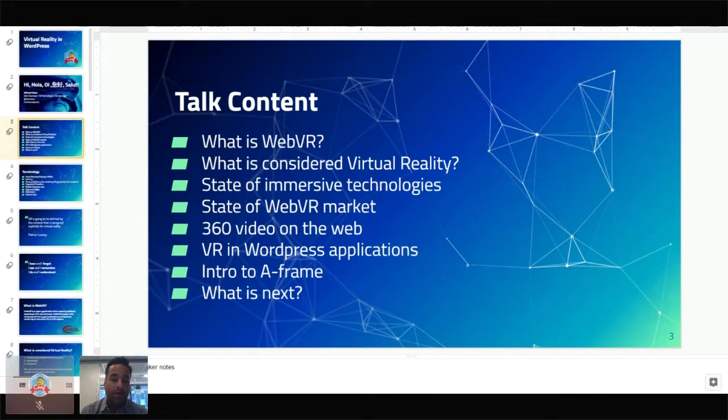Web VR, of course, relies on the browser to deploy these experiences to a specific audience. One of the most popular virtual reality experiences is 360 video, and 360 video is widely utilized on the web, so we'll talk about that as well.